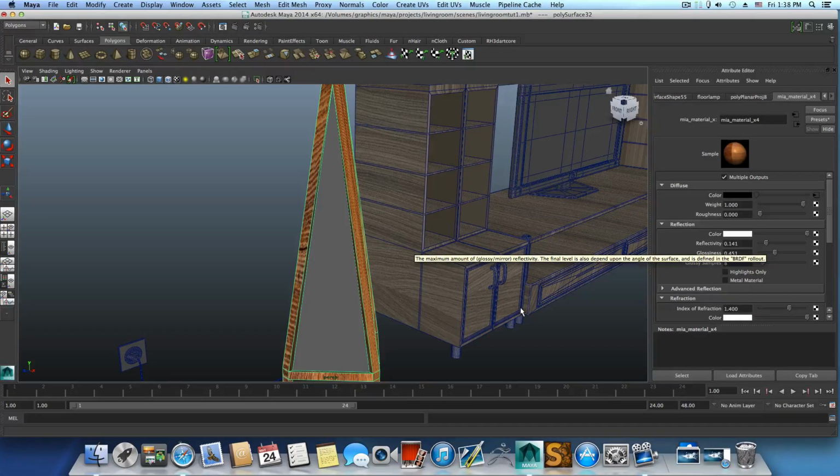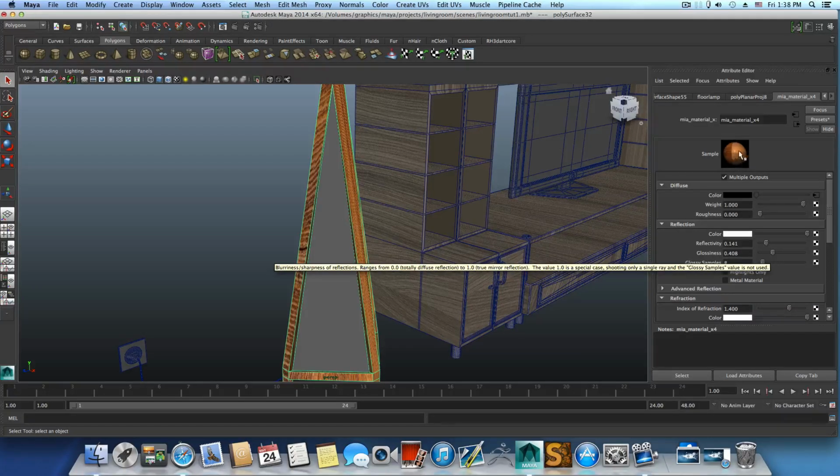Okay, let's leave this that way. Yeah, I think that's fine. That looks fine.